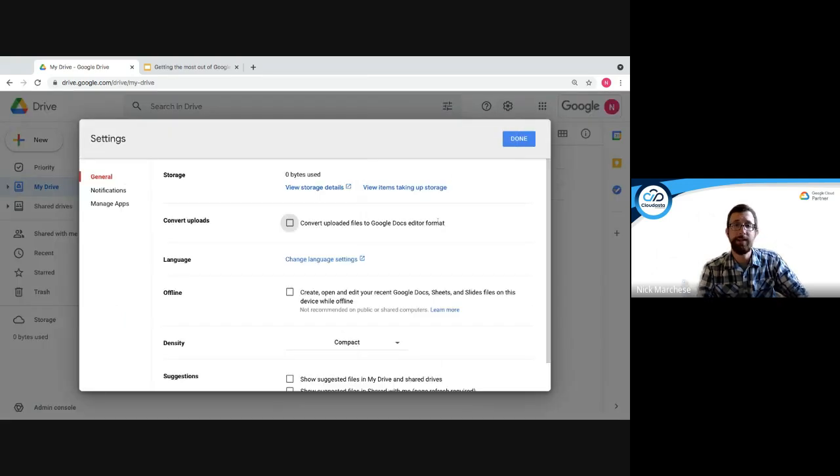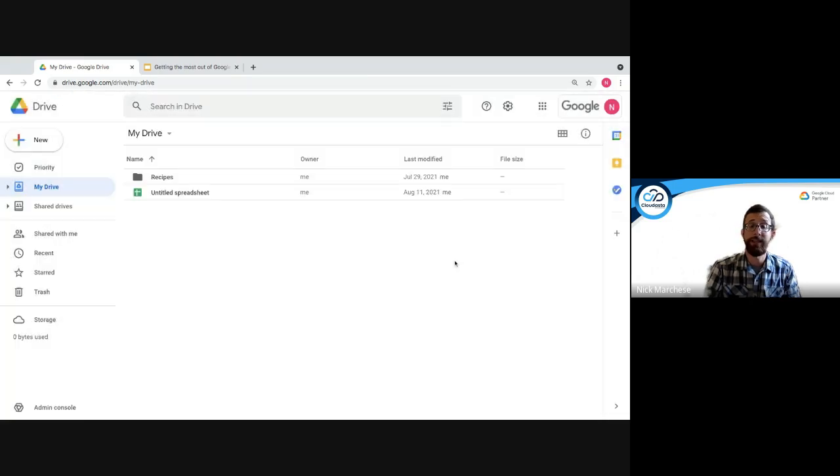And the last thing in the settings I want to show here, and we can circle back to a couple things in a few minutes, is this convert uploads button. If you have Word files or Excel files that you want to convert directly into Google Docs or Google Sheets formats, for any Microsoft files that you upload, you want to check that button on. That way, anything that you upload will automatically be converted into that format.